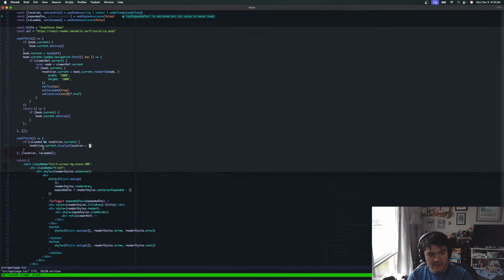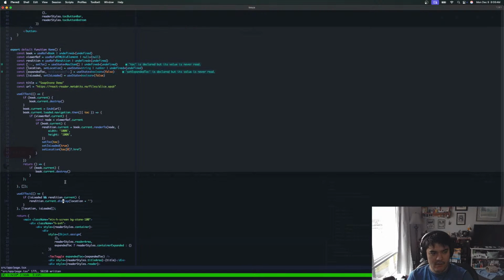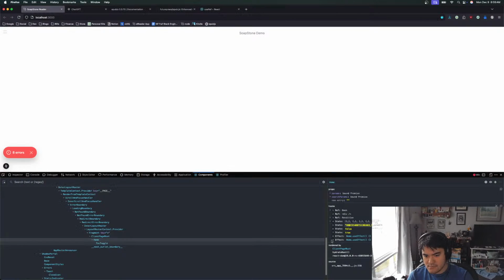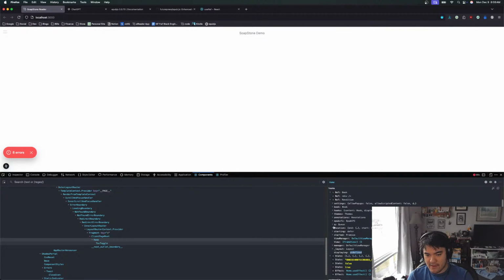So as far as I know, this should be running right here. But it could be not propagating somewhere. So what does the rendition think is happening? Displaying undefined. Location. Yeah, I think it thinks we're at basically the start.